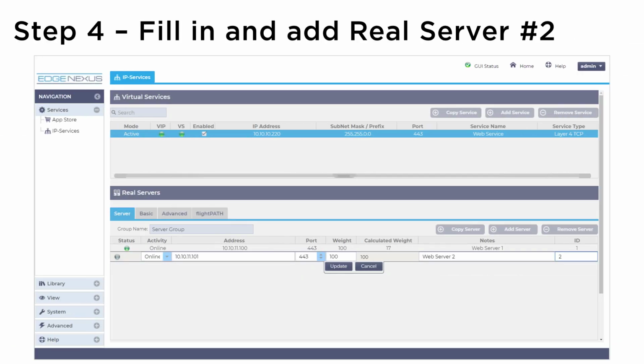Step 4 is just like Step 2. First, you will need to enter the IP address of the second real server. Next, as before, leave the port at 443. Skip the weight field. Then, change the notes value to say, Web Server 2. Now, change the ID value to 2. Finally, click the Update button to finalize the entry of the second real server, forming the pair.